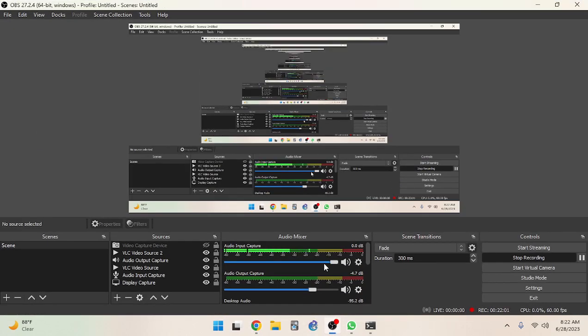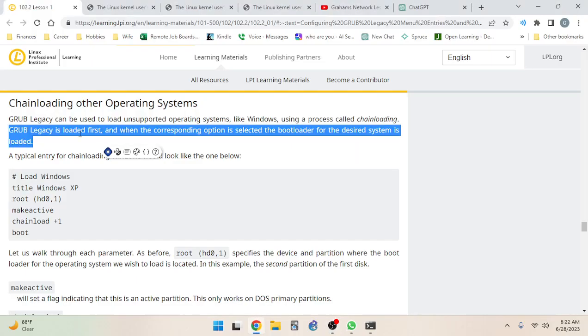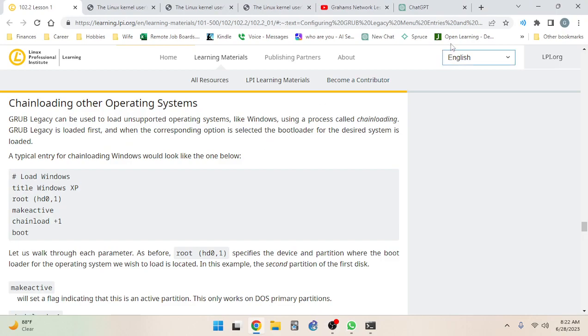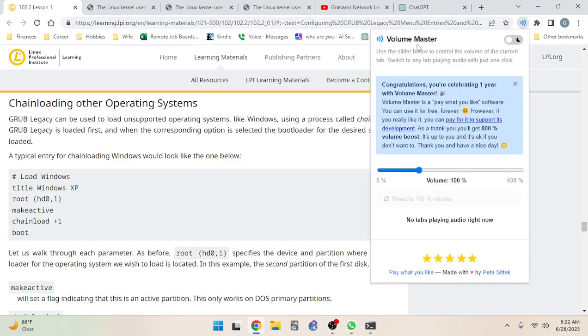Oh, I'm a little bit quiet on my audio. Oh, shoot. Okay, well, hopefully it's not too bad. And then there is this extension here that I recommend, Volume Master. You can crank it up.